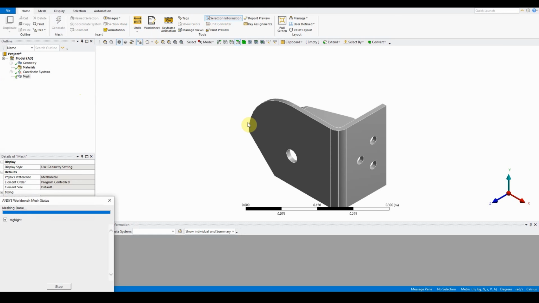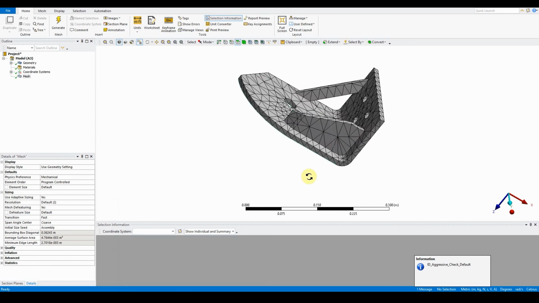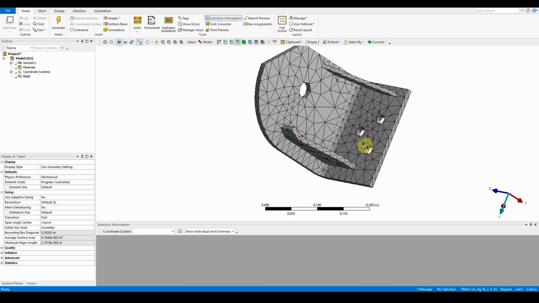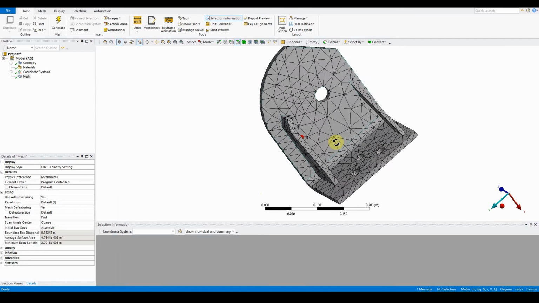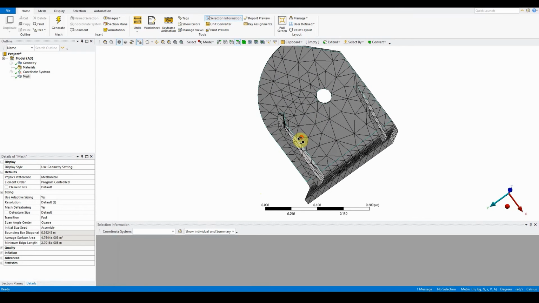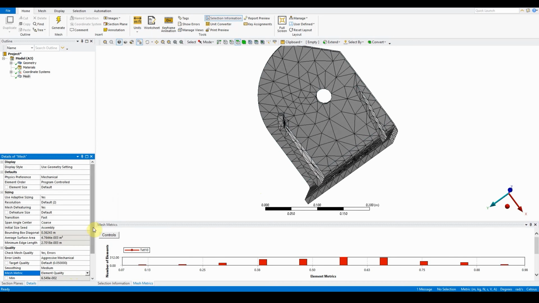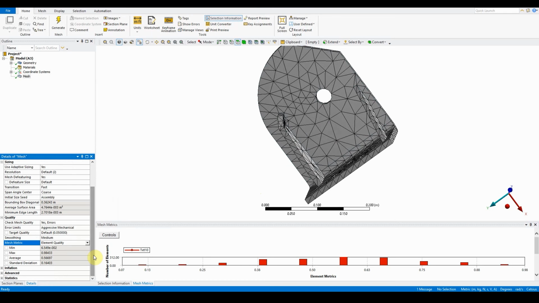we can just generate the mesh and it would just provide us a mesh here. And again, here, you can turn on and off the mesh to visualize. But we can see that we've got some problems in terms of quality. We can go to the quality section here, mesh metrics, turn on the element quality, and you can see the values here and the statistics as well.